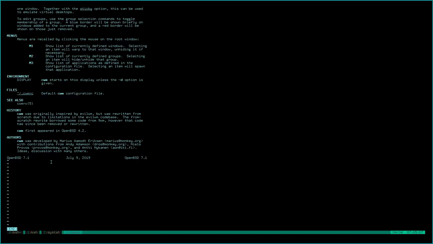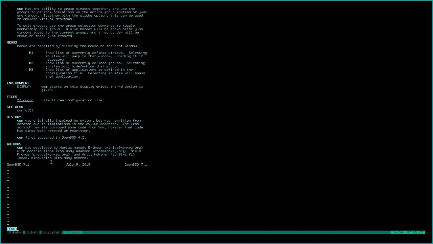It was developed by Marius Eriksson, Niels Provos, and a discussion with many others. It first appeared in OpenBSD 4.2. Oh, here we go, here's the history. CWM was originally inspired by evilwm, but was rewritten from scratch due to limitations in the evilwm codebase. The from-scratch rewrite borrowed some code from 9wm. However, that code has since been removed and/or rewritten. So, there you go.